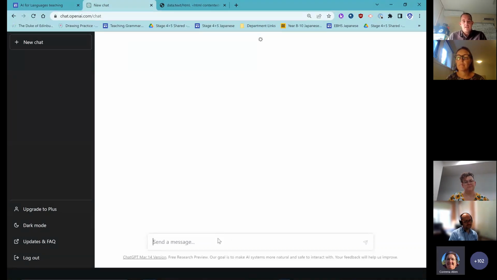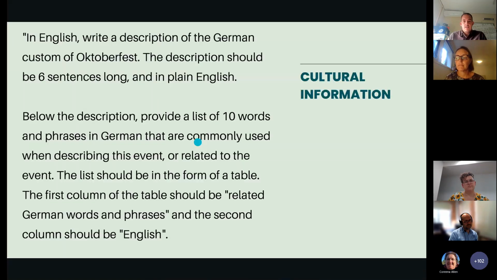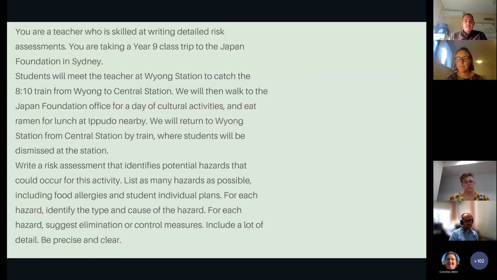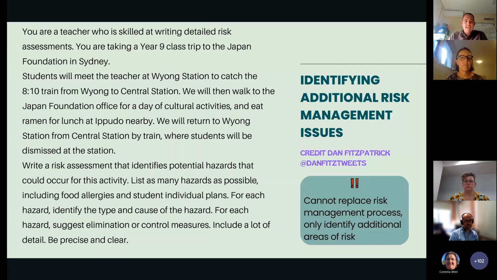Thank you. Okay. So the last thing I have to say is that it could do an excursion notice. So you're a German language teacher going to the Goethe Institute, and it will write a really basic notice: we'll get a bus, we'll be doing activities, and we'll be going home. Students will do this, students will do that. Now, it can do a pretty good job at risk assessment. It's not going to fill the table in for you, but it can think of a lot of things.